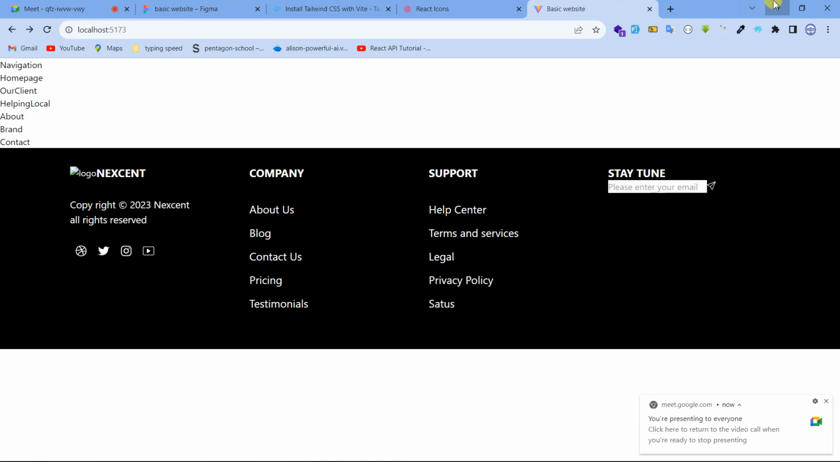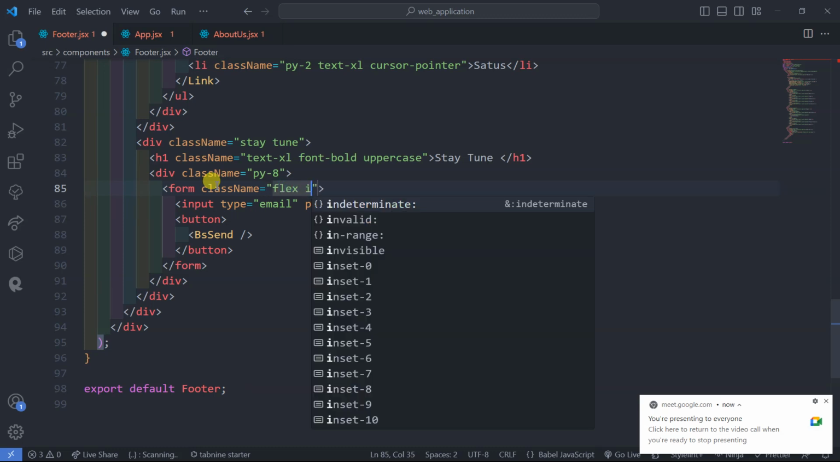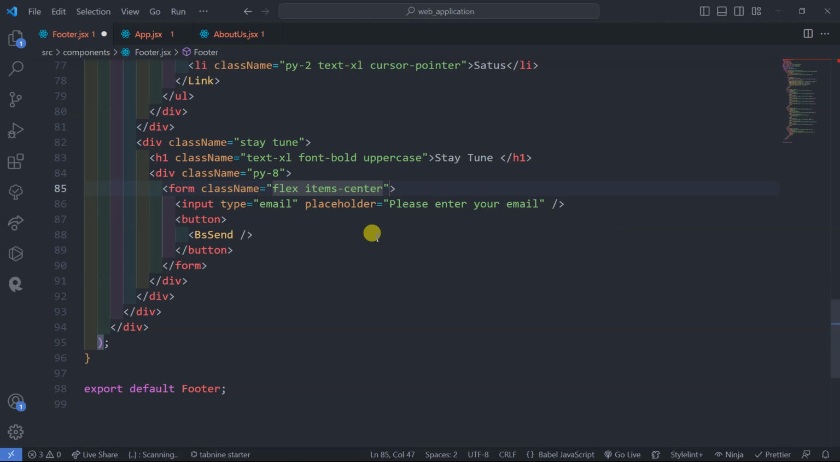So remember we have this class here, so it's going to have py-8 only, to give that space. And next in the form here, it can take cn, it can take class name also. So we are going to first put everything into the same line. That's going to be flex. Items going to be center.